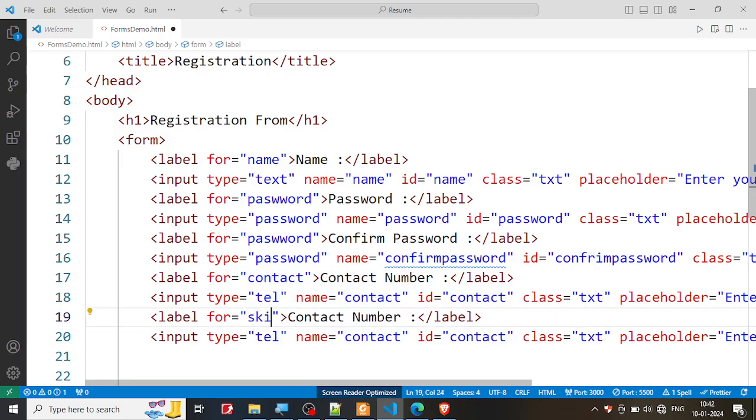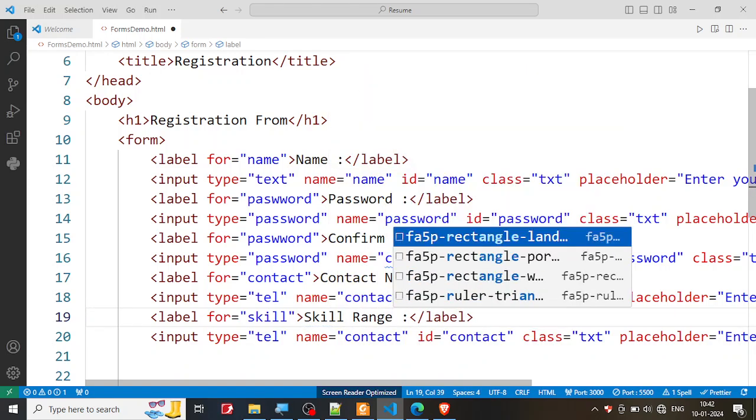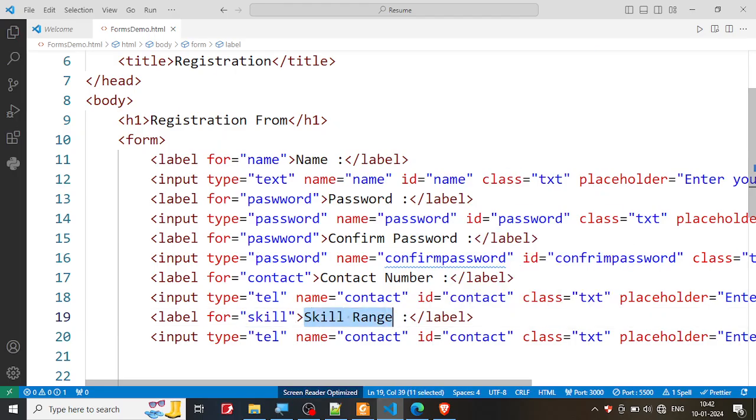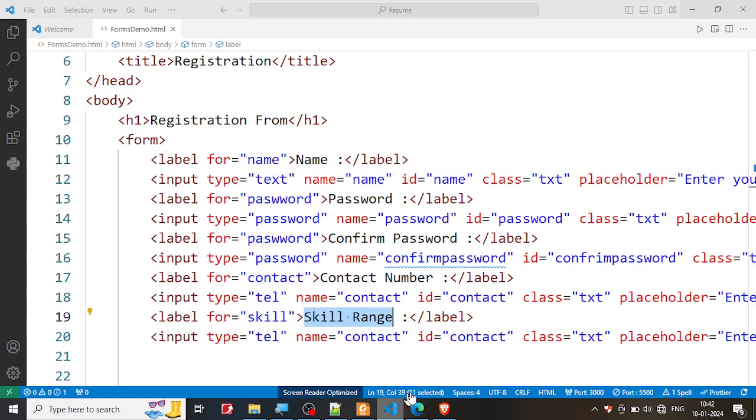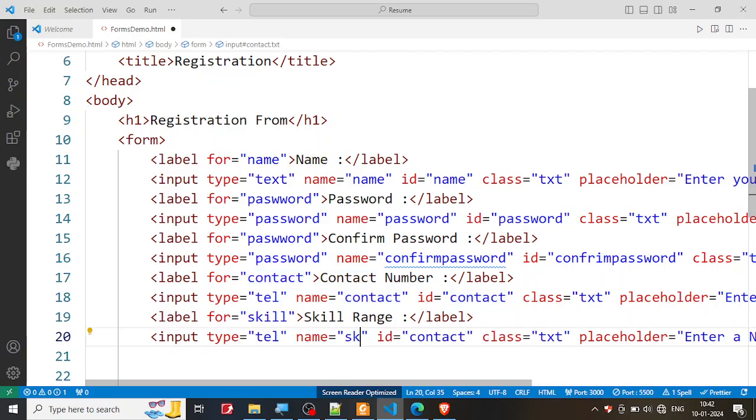I'm going to call this one a skill, and the label that I'm showing here is skill range. Okay, this is the text. Whatever I'm typing here will be the text that is shown here. Okay, skill range. I will come to the type now. First I'm going to complete this one. This is skill, this is skill, and I'm going to change the type of it to range because I don't want to format it.